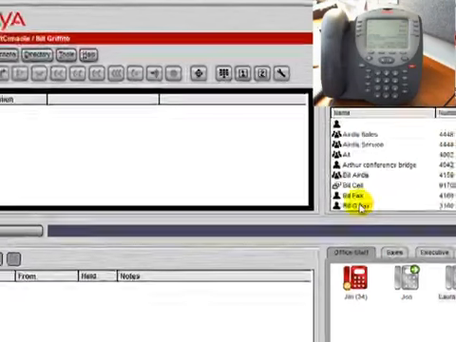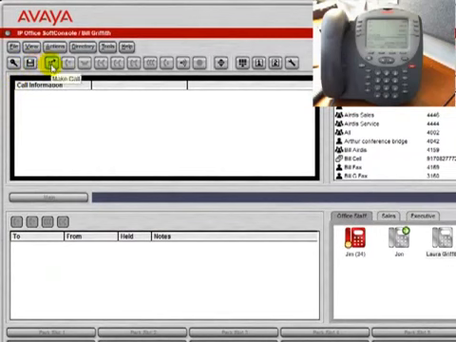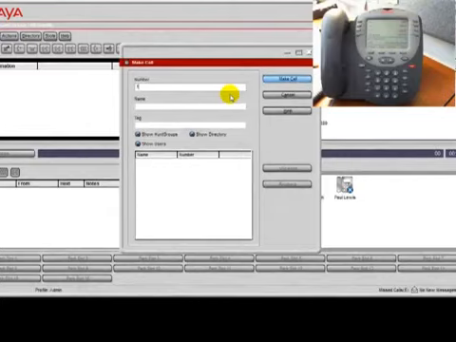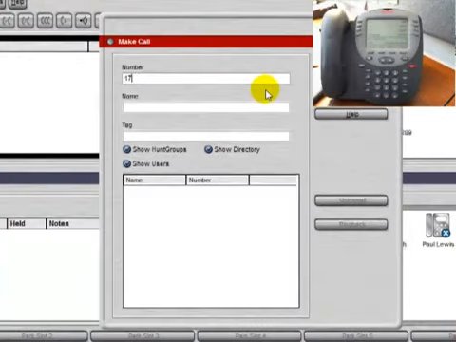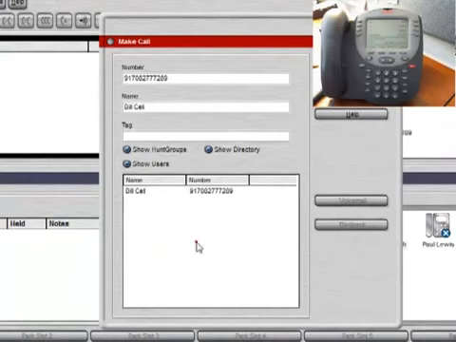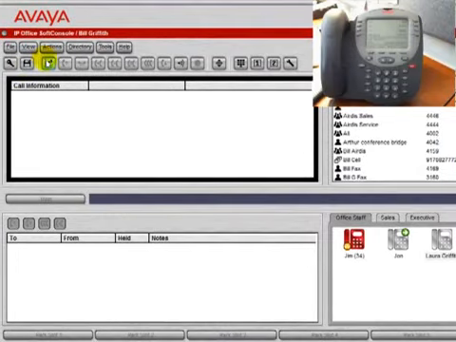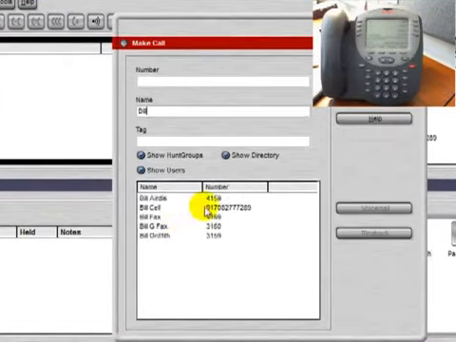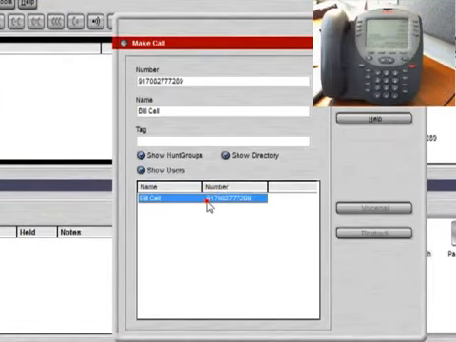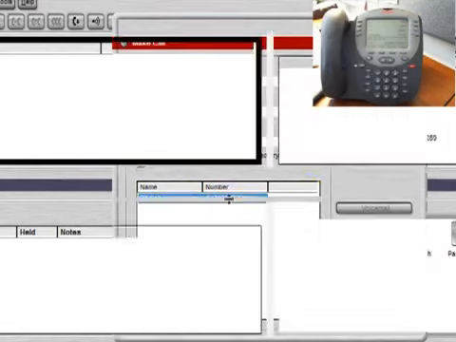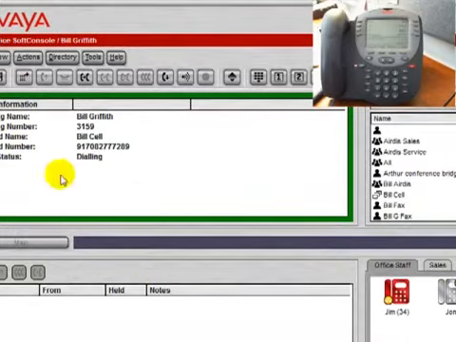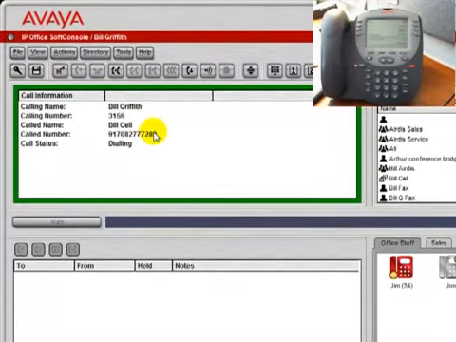Another way of placing a phone call from the application is to select the Make Call button. That will pop up this window. We can either type in a number that we want to dial, or we can select someone from the list below. You can also start typing in their name, and it will narrow down the list below. So now you could either press Make Call or just double-click on the number. And now you see that that call is now active in our Active Call window.